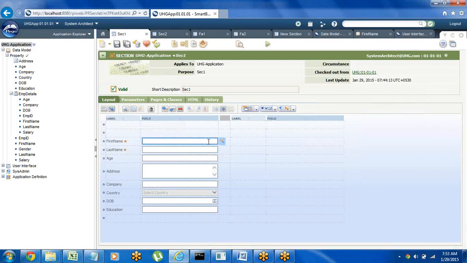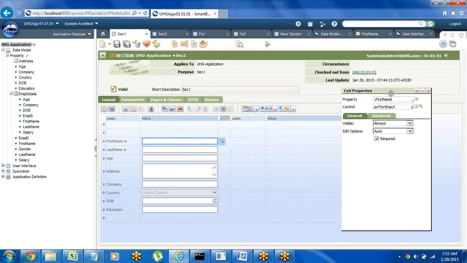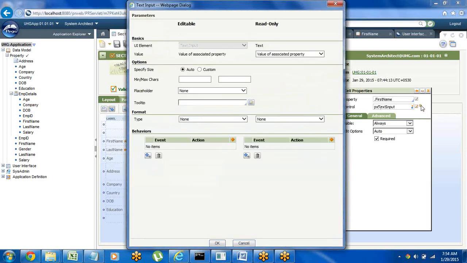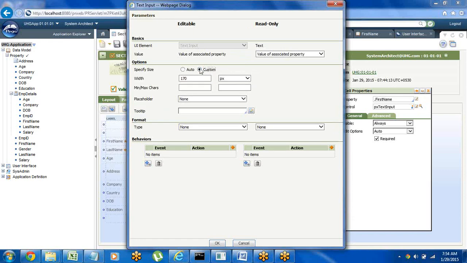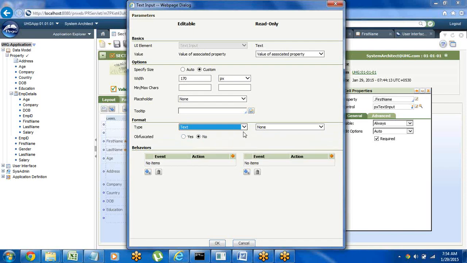Just go to the field properties, in the control properties, in the control we have to again click on this configure. From here we can change the controls we have seen. We can customize things: placeholders, if you want to add a tooltip, formats, text, how to obfuscate it, all those things, based on the date, time formats.